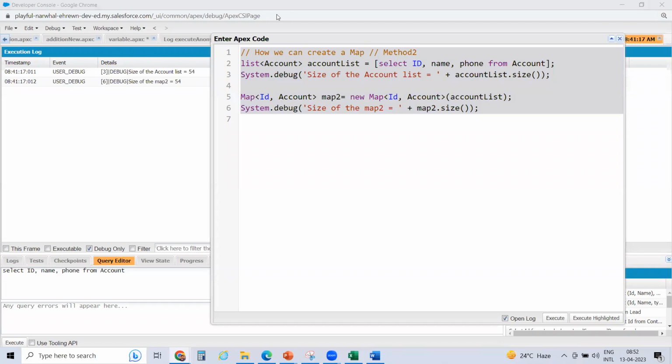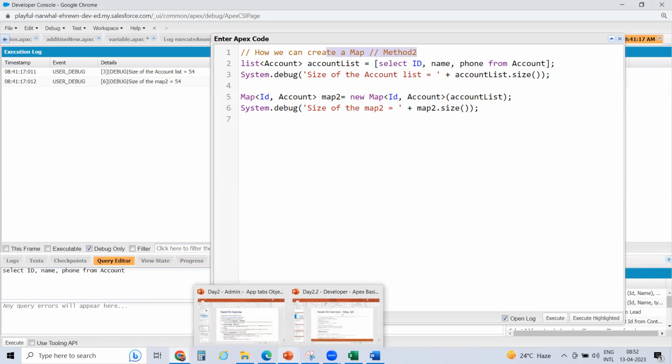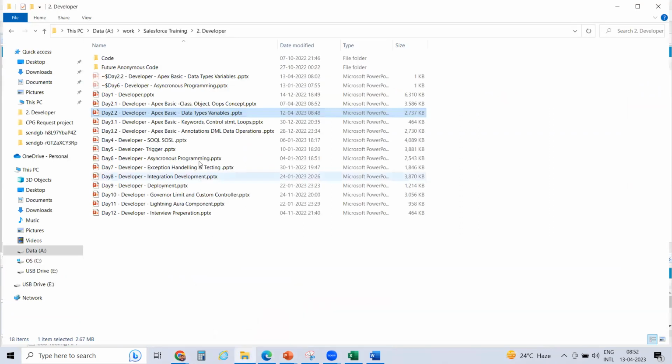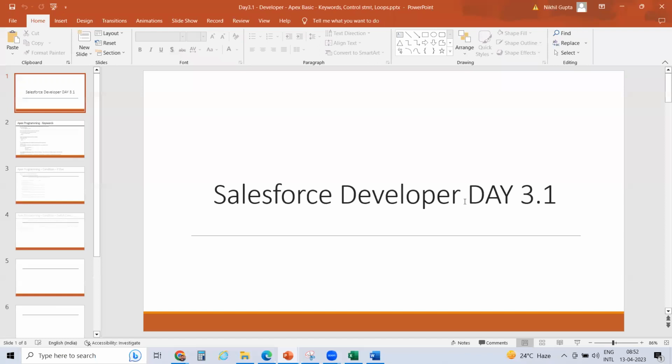Hello? Yeah, guys. Is everyone able to create this program and understood the difference between both the methods, or how to create a map? Or if you still have any doubt, ask me. Clear now, everyone? Okay, fine.